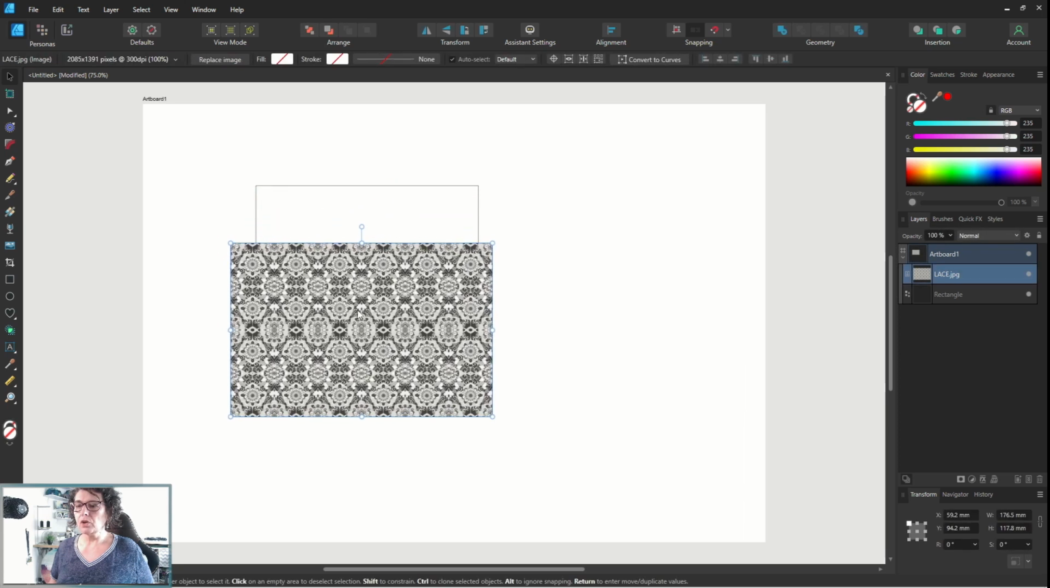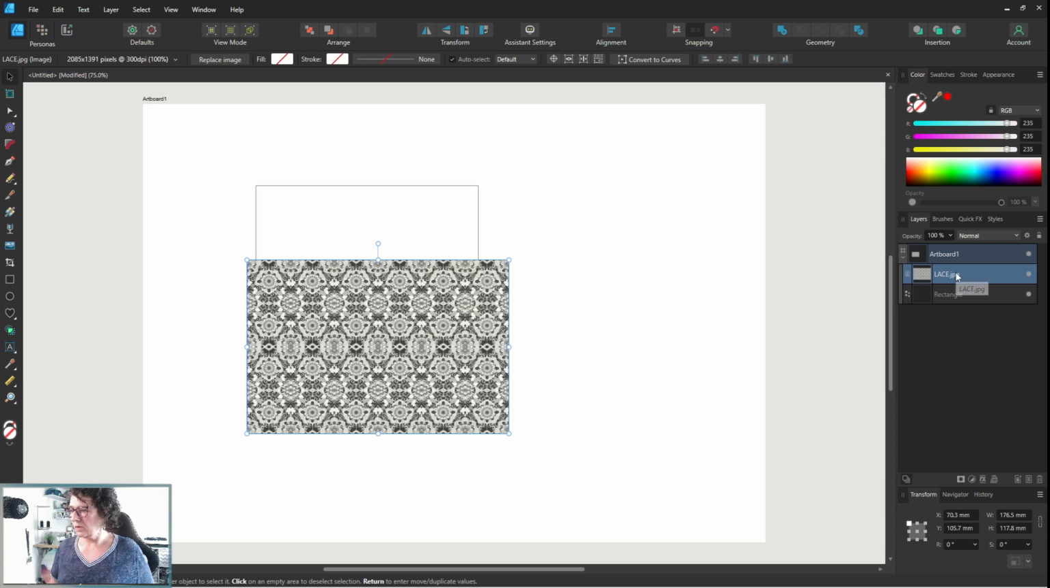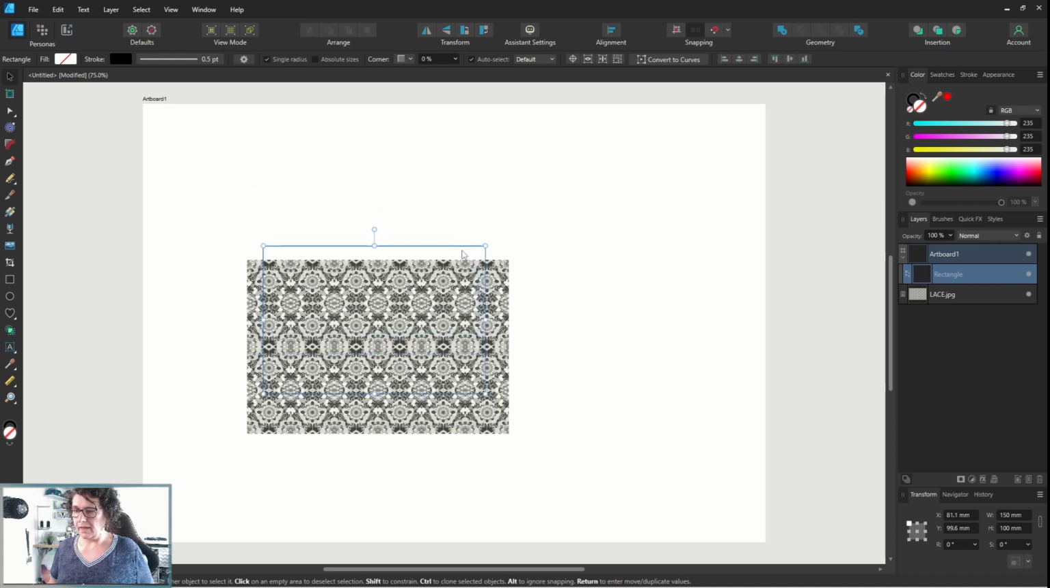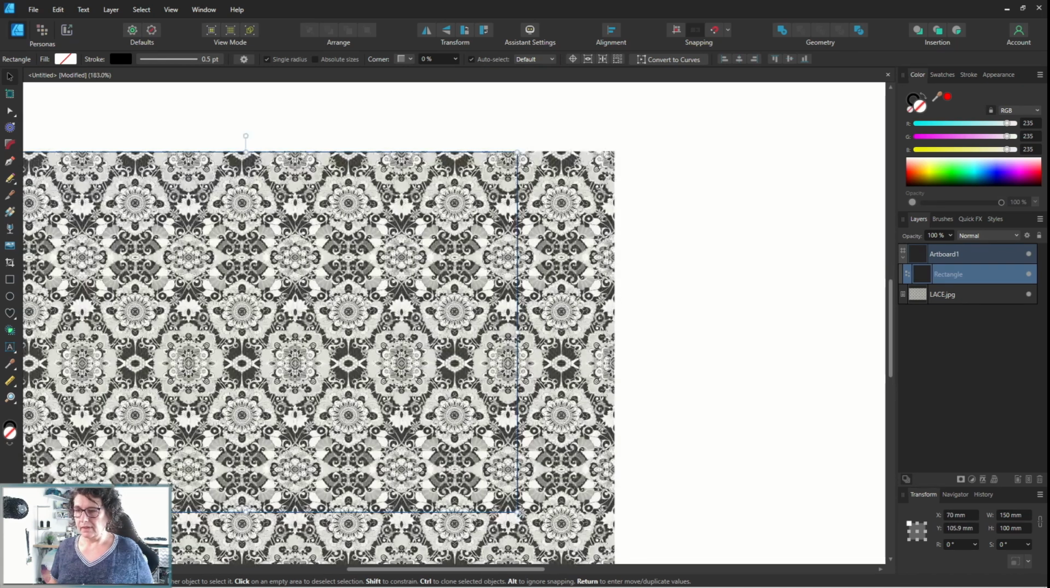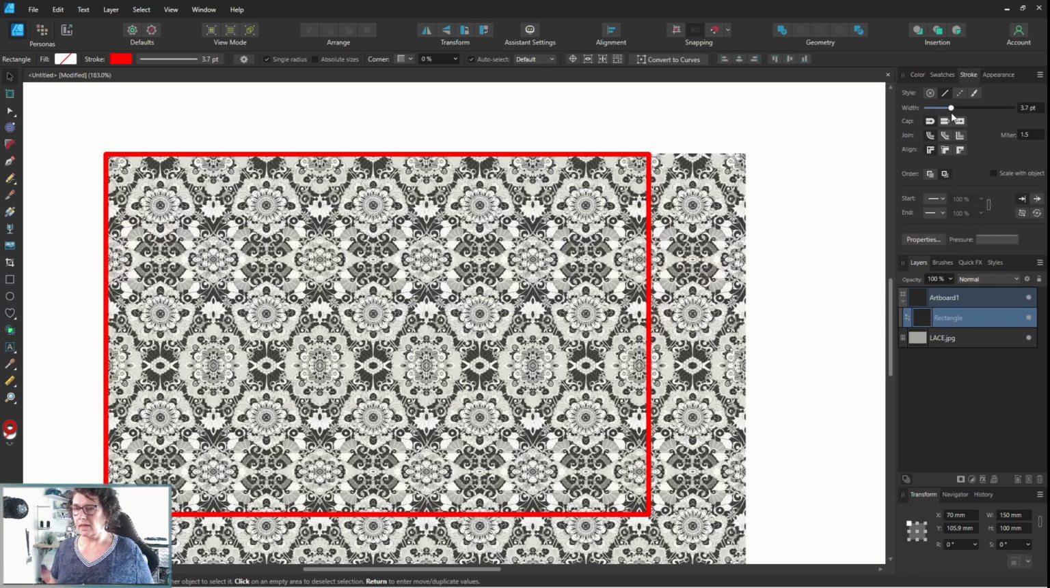Now, if we don't want it smaller, we want to keep it the same size, what we can do is put that behind our rectangle. So we're going to bring our rectangle over the top of it. I'll move that in so you can see it, and I'll give the rectangle a red border and a bit more of a stroke so you can see it.